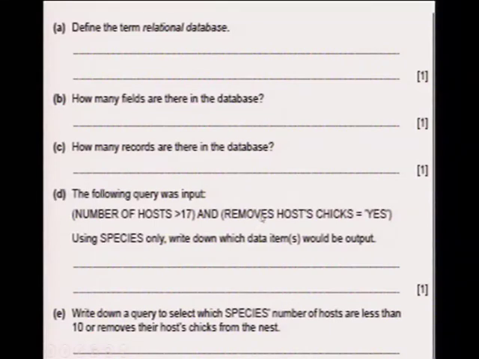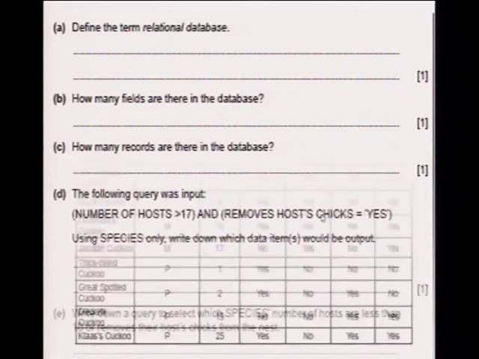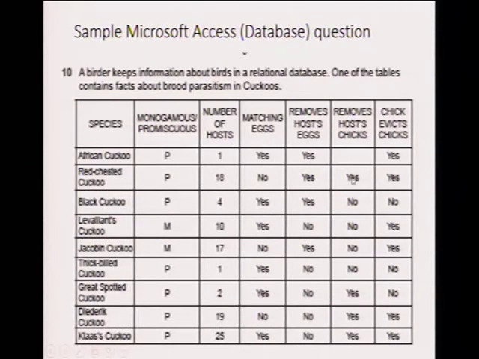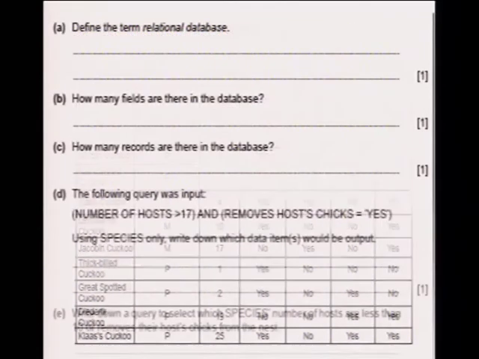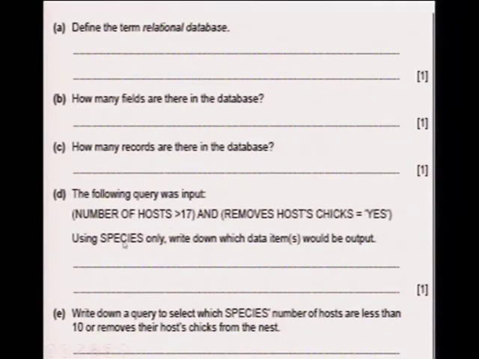And what is the condition? Remove host chick must be yes. So the number of hosts must be greater than 17 and remove host chicks must be yes. Let's see now. Remove host chick, is it yes? Yes. So this one is qualified. 19, is it yes? Also qualified. 25, is it yes? Also qualified. So 3 of them are qualified. But if, for example, this one is 25 and here is no, then it does not qualify. So before the species qualifies, it must meet this condition and it must meet this condition. That is how you interpret written conditions.